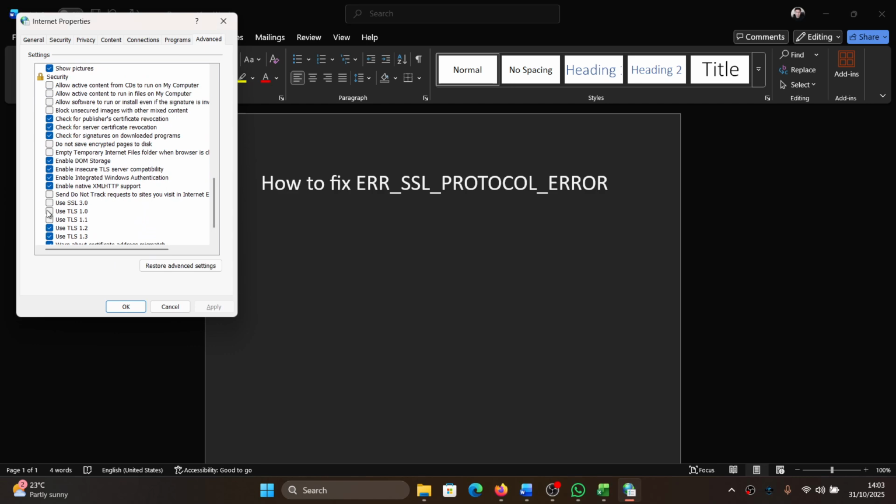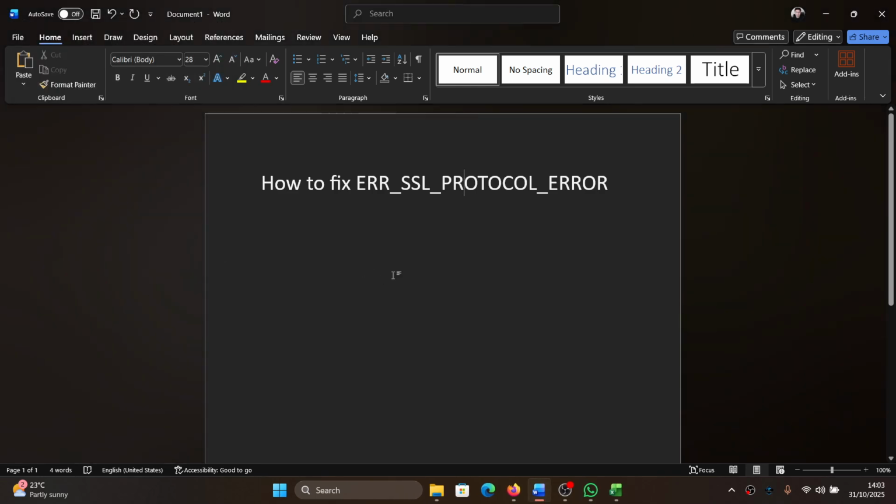There is an option called TLS 1.0 and TLS 1.1. Check these, click on Apply and OK. Because these are obsolete standards, but still there are some websites and some other applications that use them. So if you allow them, then it will start working.